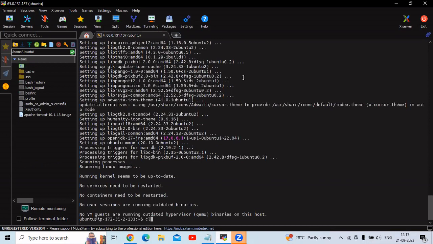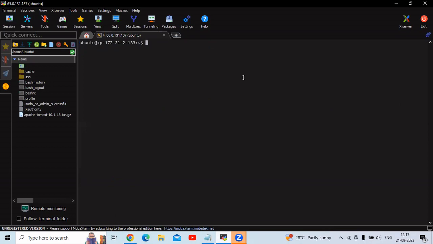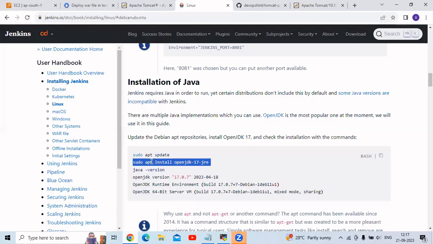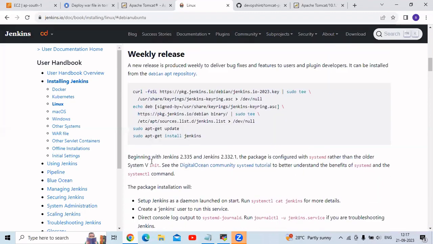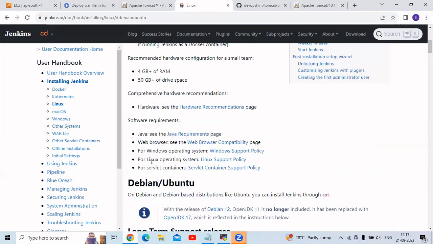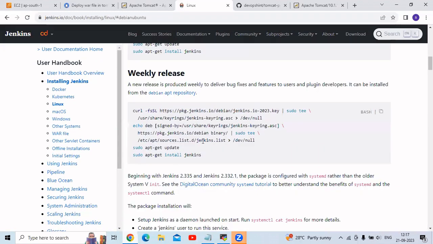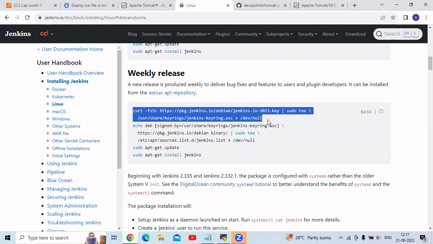Okay, it's almost done. Now let's clear the screen and let's check the Java version. 17.0.8.1. Right, that means you have successfully installed OpenJDK 17. Okay, it's done. Now it's time to install Jenkins, right? So our operating system is Ubuntu. So here is the commands. So first of all, we need to install this command using curl. So let's install.